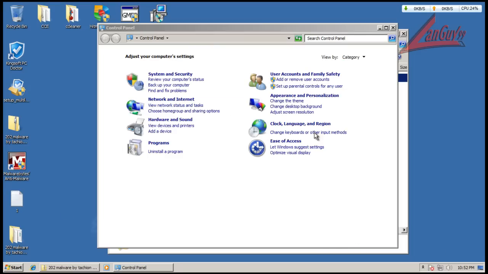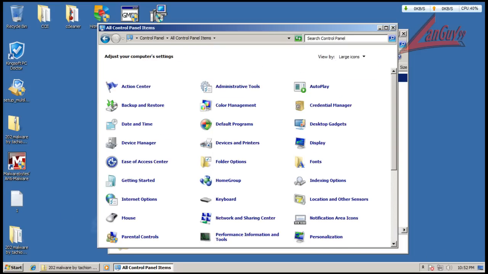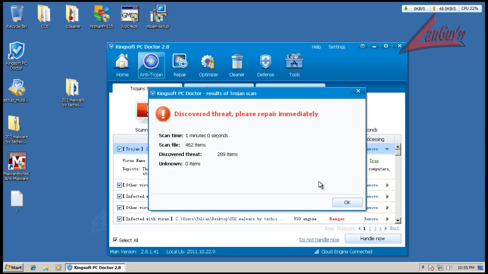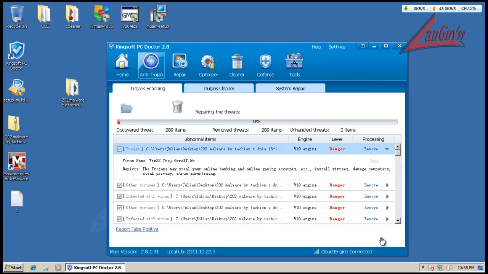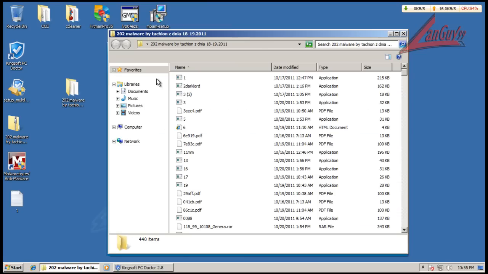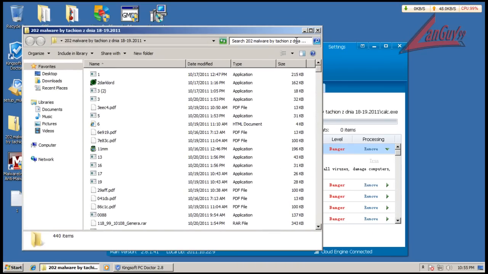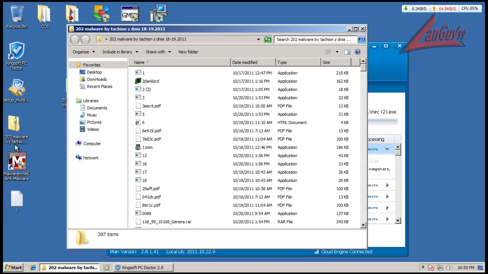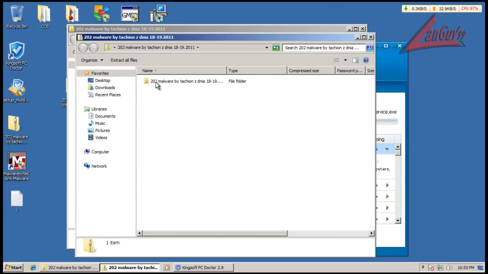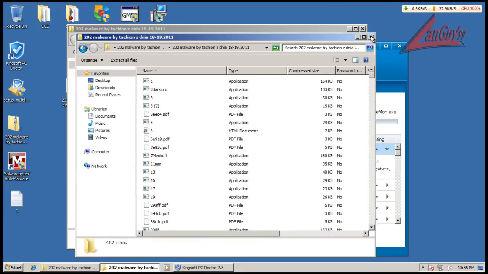You can see right there. So let me be back in a second. Okay, so the scan is done. It says it found 289 items, but we'll see when it's done removing all of them. So now we're going to say handle all. So it's 462, was it? And then we'll see what kind of detection we get. 462.